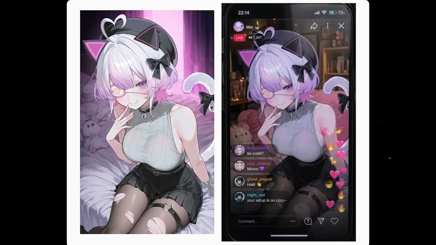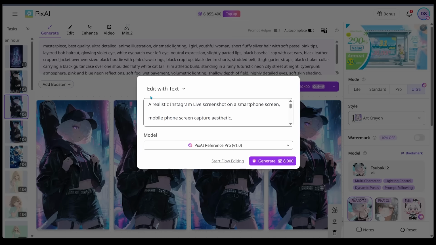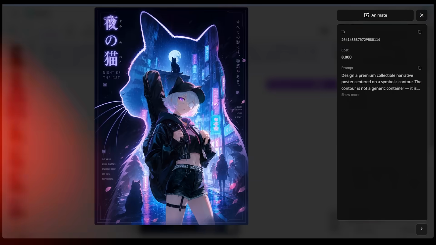Okay, I'm going to edit that exact same image, but I'm going to go with a different art style. This time, I want to simulate a live streamer screenshot mockup, going with a realistic Instagram live screenshot on a smartphone screen, and the prompt goes on. But once again, I'll have this in the description below. Let's generate.